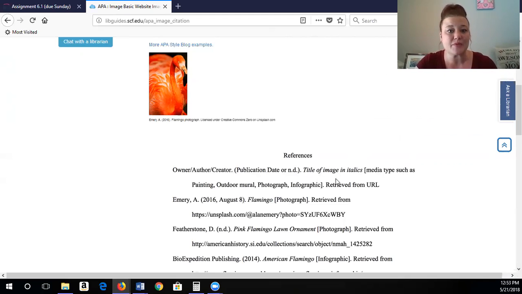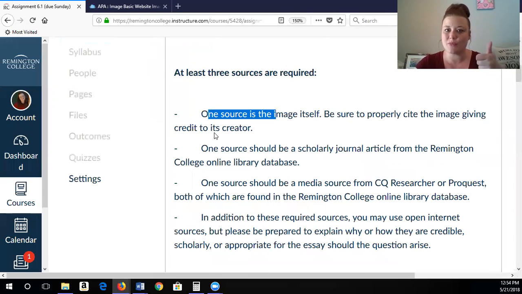The media type is in these little brackets. So is it an online blog, an online magazine, a photograph, whatever, and then retrieved from the full URL. So that way other people can go and find it as well. So that's what's in your reference page. Hopefully that makes sense. So that's number one.